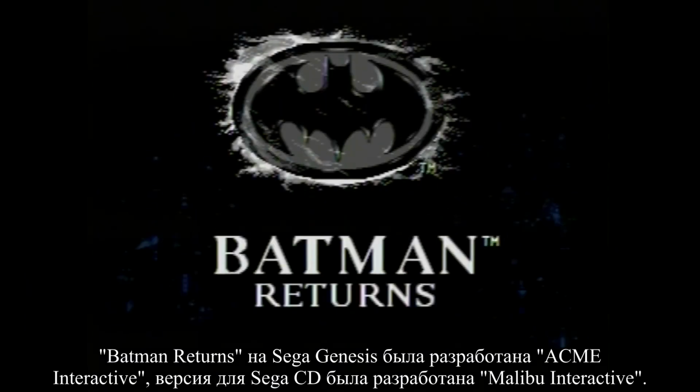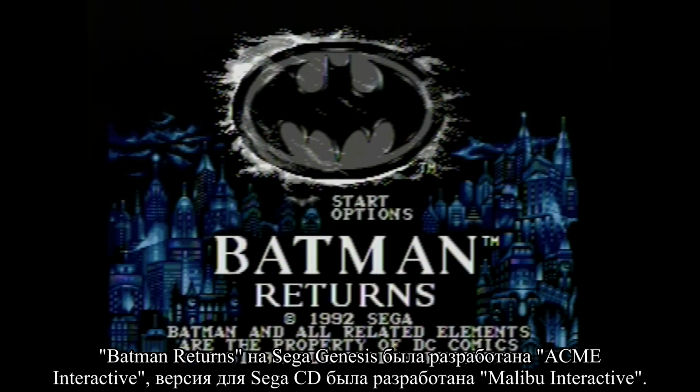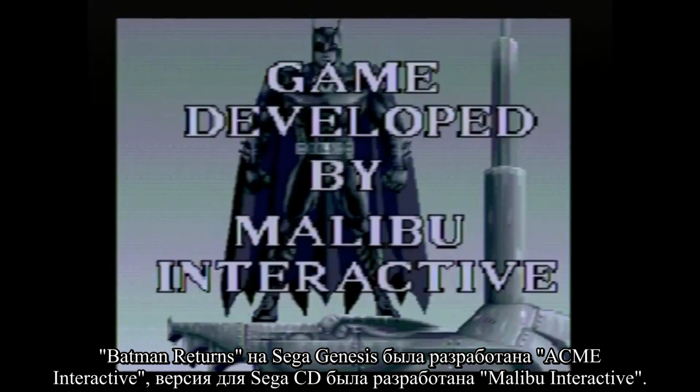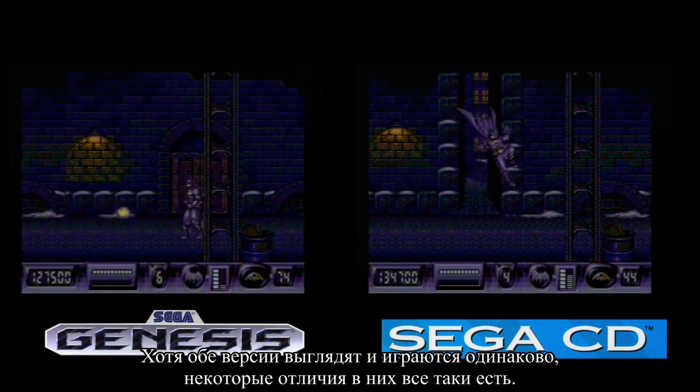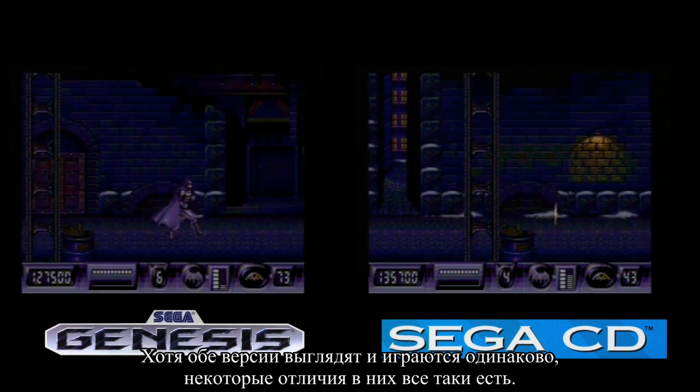The Sega Genesis version of Batman Returns was developed by Acme Interactive. The Sega CD version was developed by Malibu Interactive. While both versions look similar and play the same, there are some differences.